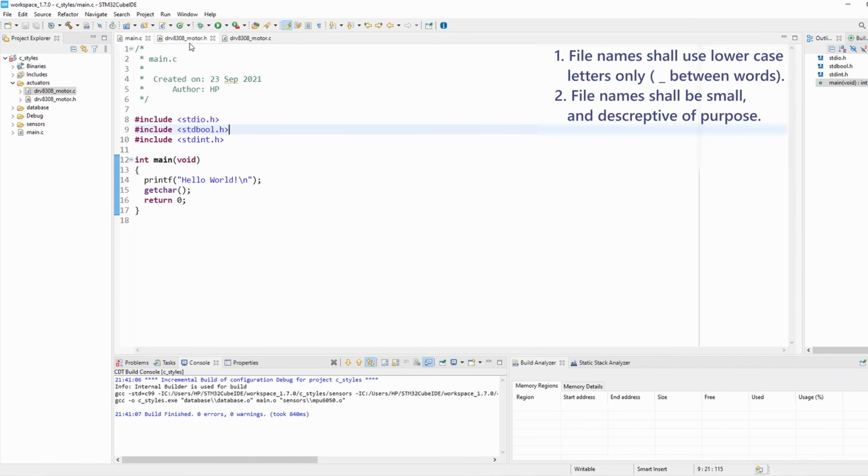So in my case, drv8308 is the name of the driver chip, and then motor is just to make it easier for anyone to read that this one is a motor library. So I think that's a very good name for it. A bad name would be just, you're right, drv8308. It's not particularly bad. It's just not going to be easy to understand that this one is a motor library. But by adding motor, it makes it a lot more descriptive with just a few little characters.